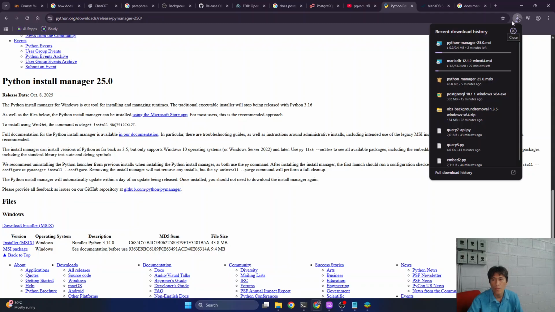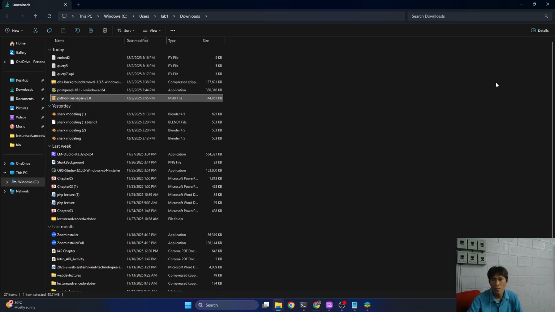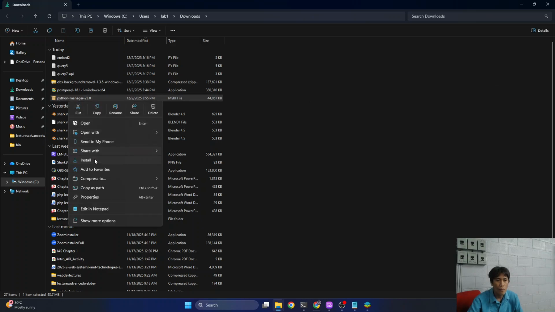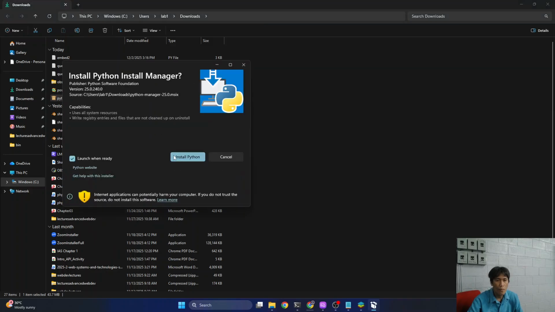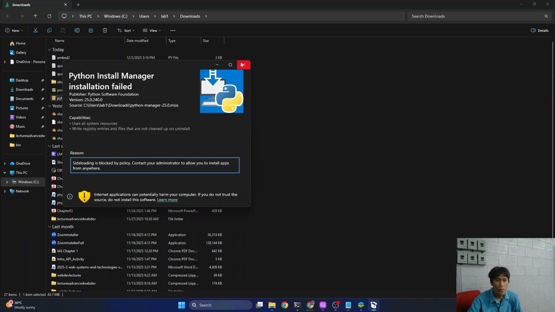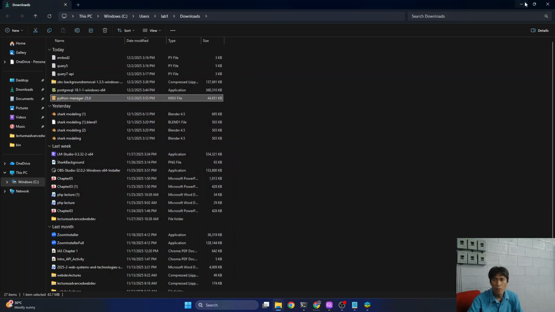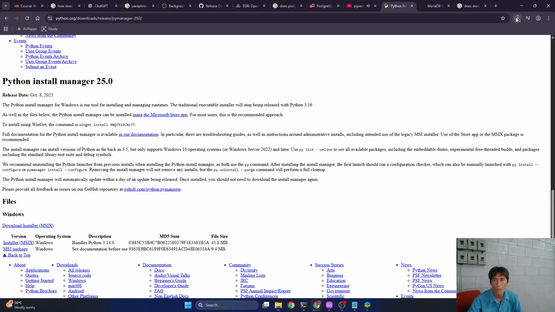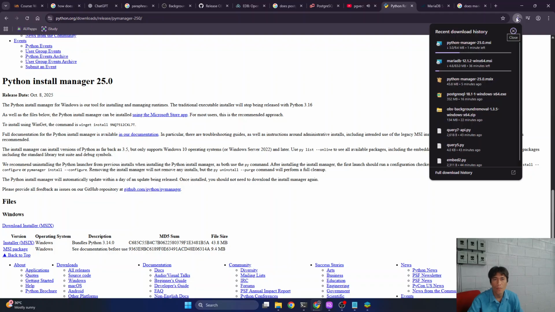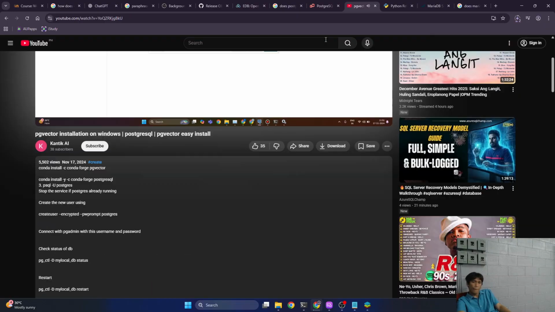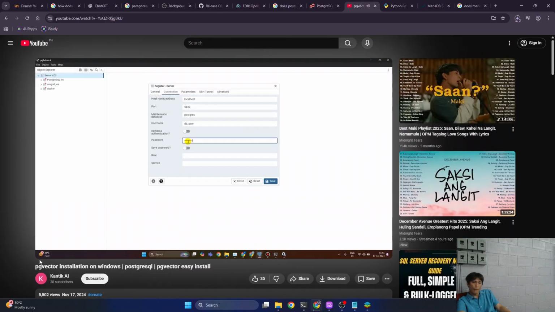Now in the connection, the host name will be localhost. I'm not explaining these things, I'm assuming you know them. If you don't know, please let me know in the comments. The username will be the same username which you created just now, db underscore user. The maintenance database by default is Postgres, so you don't need to change this. And the password is the one you set up while creating the user.